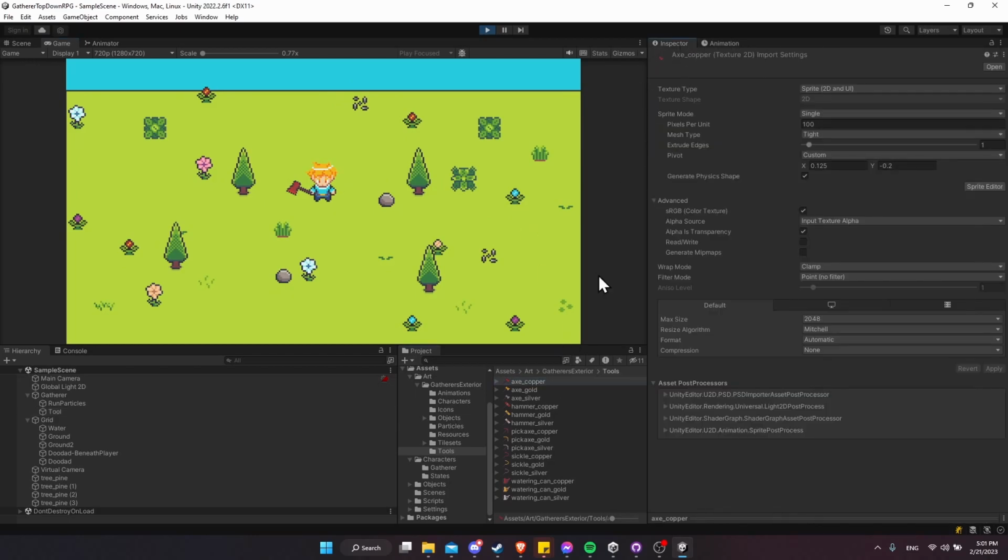Once again, though, one of the main things that can be kind of annoying is tweaking the pivot value. So if you're using the same sprites as I am, 0.125 and -0.2 on the Y seems to be working pretty good for me right now. So that's what I'll go with for this character.